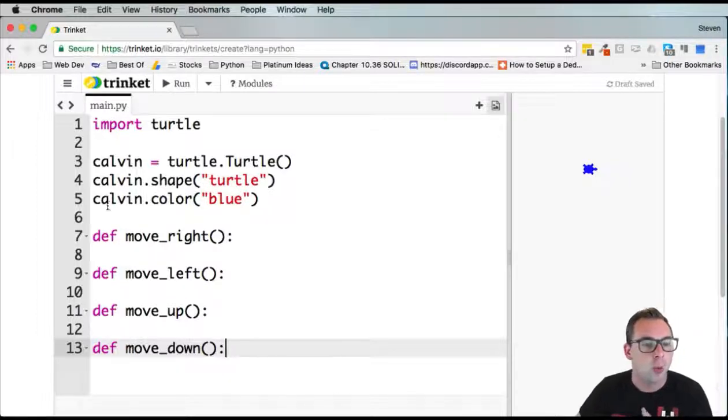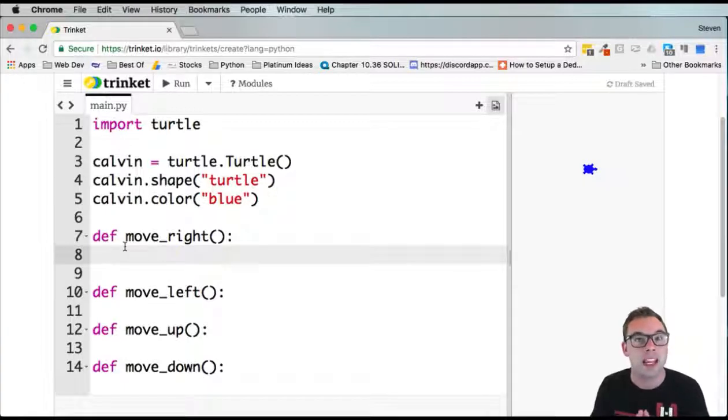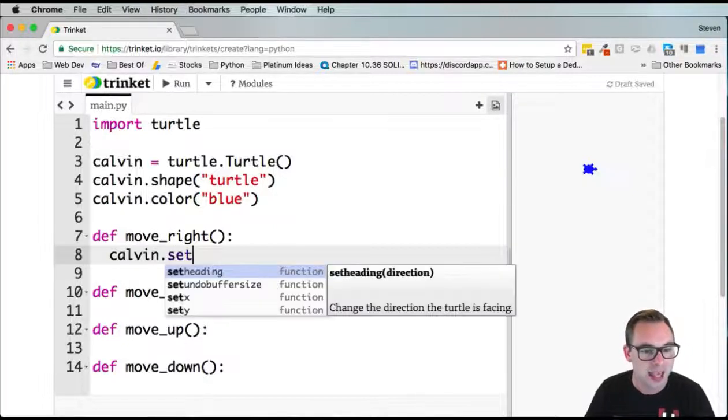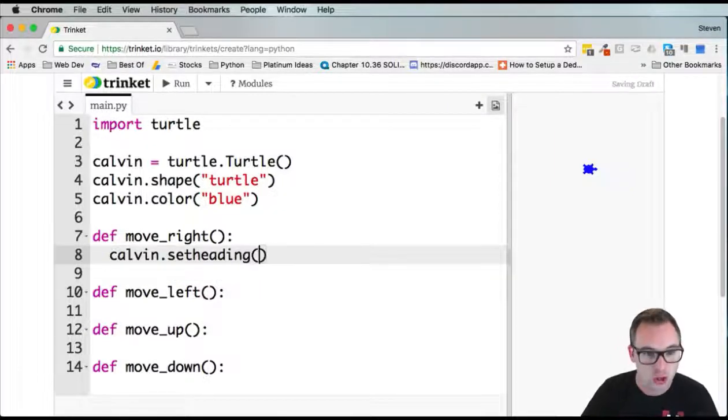Now, what we need to do here, now that we have all the functions created, well, they don't do anything yet. So what we want to do first off the bat, before we actually make a move forward, is we need to check to make sure that the turtle is facing the right direction. And we do that with a set heading. And that takes a degree parameter. So if we do calvin.setheading, well, there we go. And it takes in a degree.